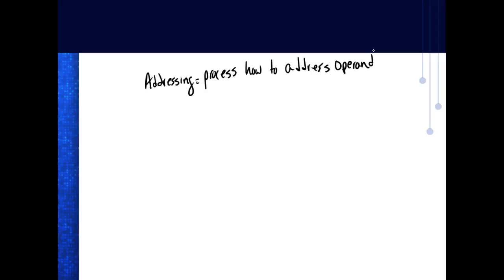When you say, okay, I'm going to input from input port number 3, that is an instruction. But when you bring that bit into a register or data storage location, that number is an operand. So we use addressing modes to tell the processor in the computer or in the PLC how to address these operands. Where are these operands at?